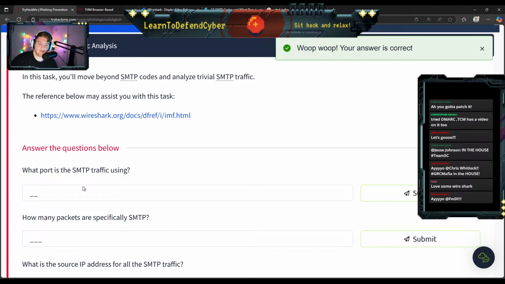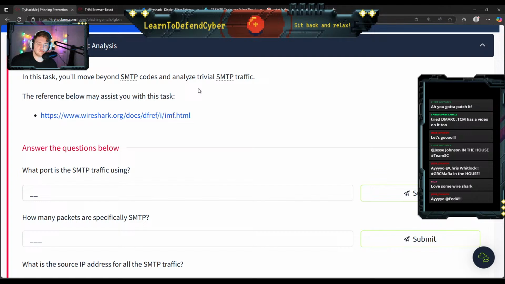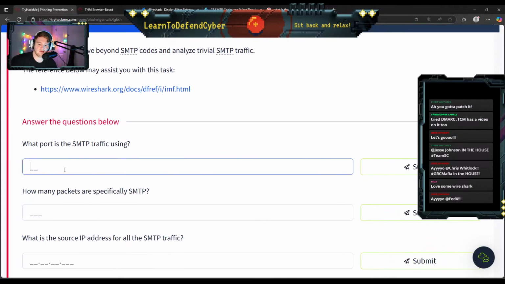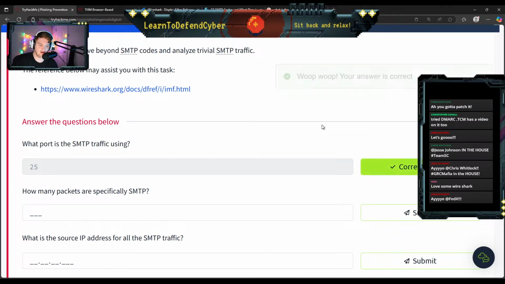All right, we're going to go beyond SMTP codes and look at trivial SMTP traffic. What port is SMTP traffic using? 25. I know that one off the top of my head because you do have to memorize it for the Sec Plus and CySA. SMTP is over port 25.